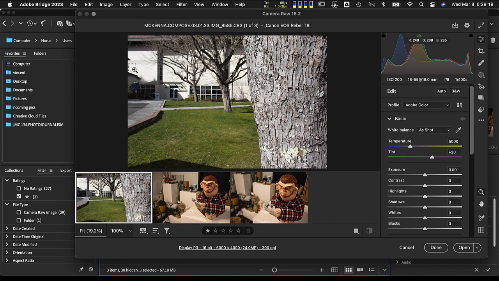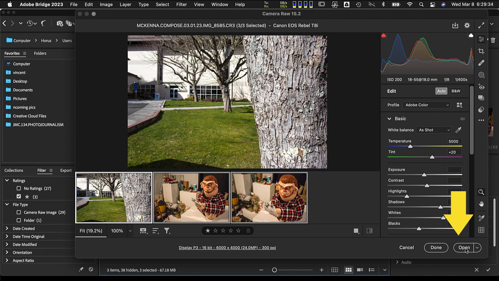I'm going to hit Command-A to select all of those thumbnails. And over on the right-hand side above the different sliders, I'm going to hit Auto just to auto-process these very quickly. And last, I'm going to go down to the Open dialog box and click on that to open these in Photoshop. The next step is we're going to crop and save these JPEGs into our assignment folder.